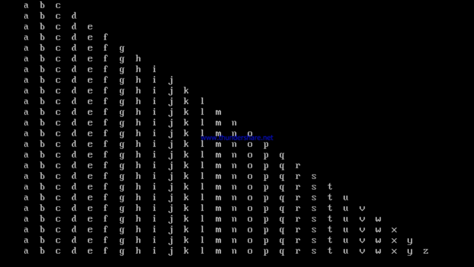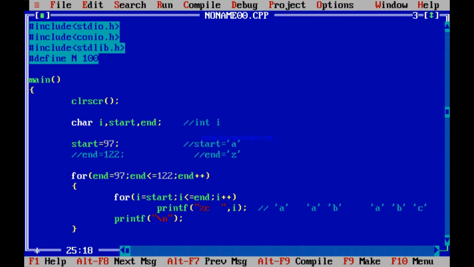ABC in the first line? Why? No, not ABC in the first line. It is A in the first line. But you could not check because it has gone out of the screen. It has just gone out of the screen. That's why you are not able to see it. Do you get it? Now you can understand this program.